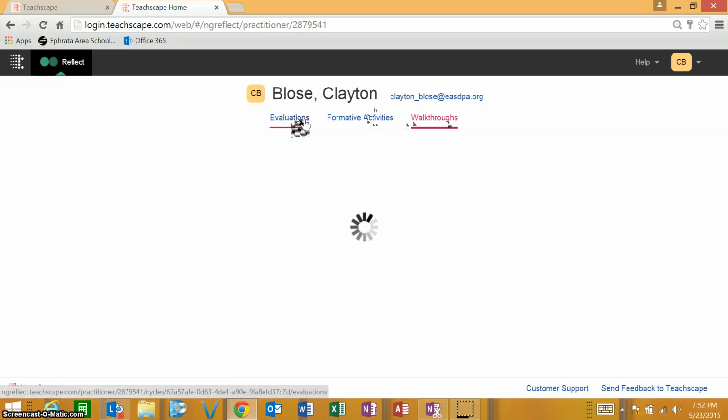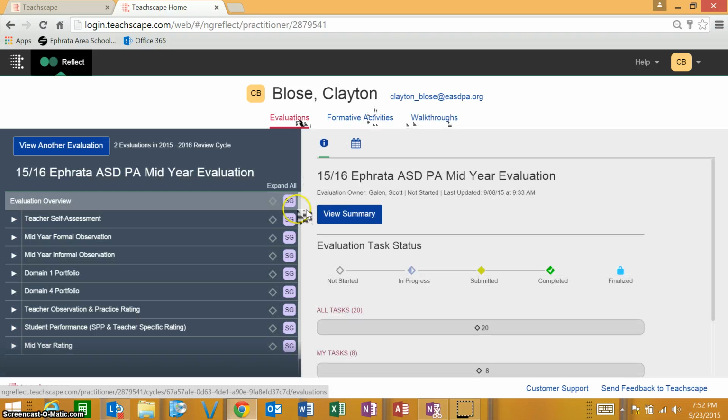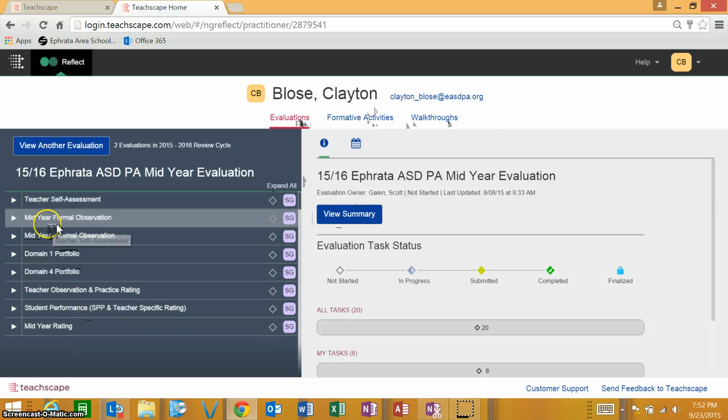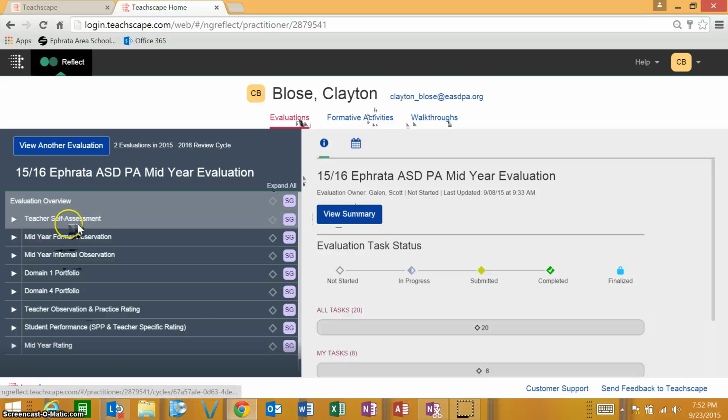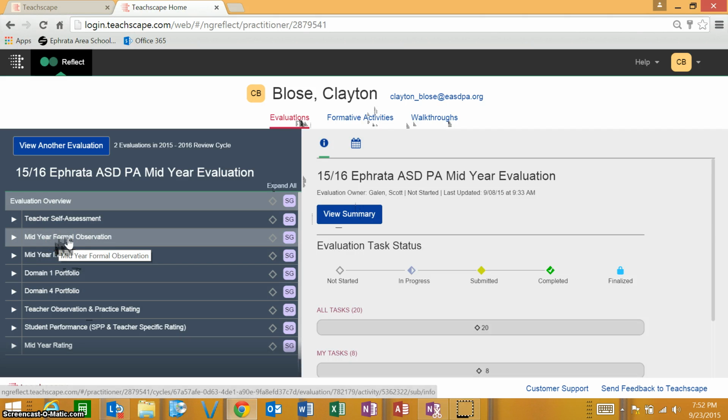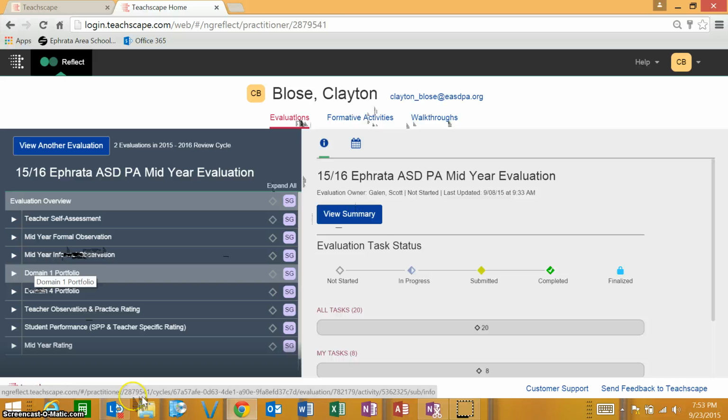Most of your work will be done here in the evaluations tab, and what you'll notice first is that on the left hand side here you have a lot of different categories. You have the teacher self-assessment. Some of you will have 2 formal evaluations, maybe even 3 depending on where you're at. A lot of you will just have 1 though. And you also have your Domain 1 portfolio.